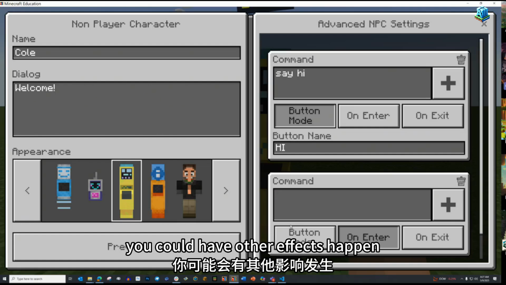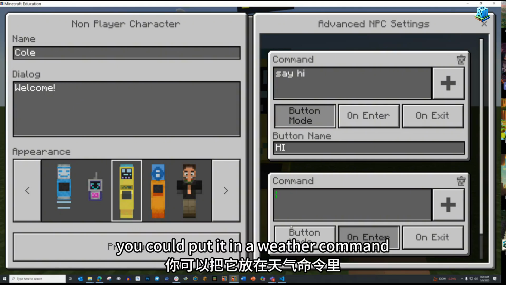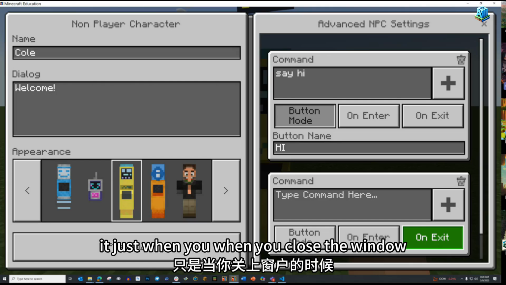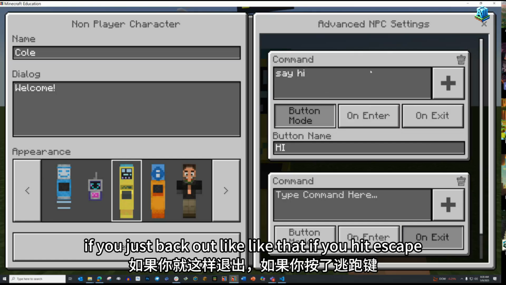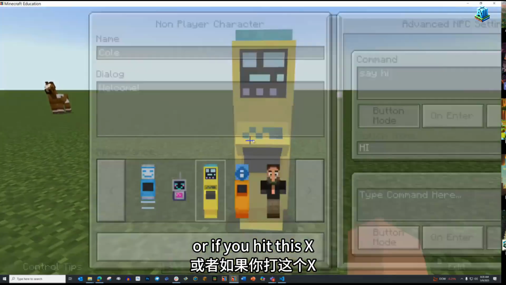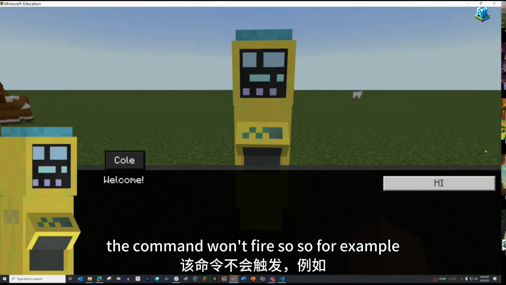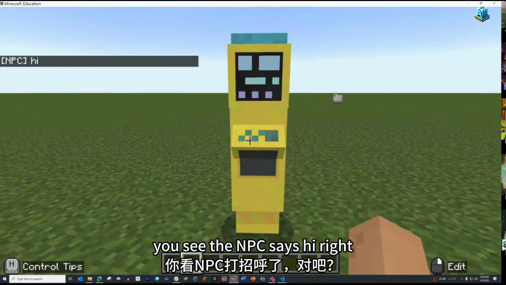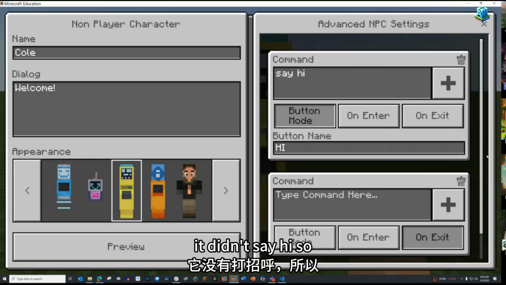You could have other effects happen. If you wanted it to rain the minute you're talking to an NPC, you could put in a weather command. There's all kinds of fun stuff. And then on exit is the opposite of that. When you close the window, then the commands start. However, if you just back out, if you hit escape or hit this X, the command won't fire. For example, if I hit this, you see the NPC says hi, right? But if I go here and I exit, it didn't say hi.